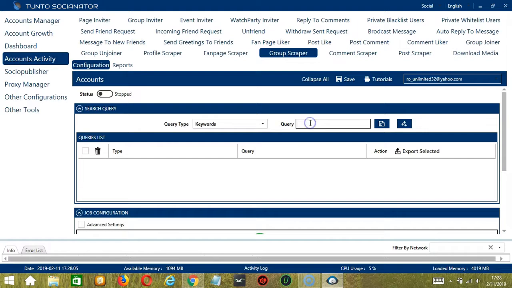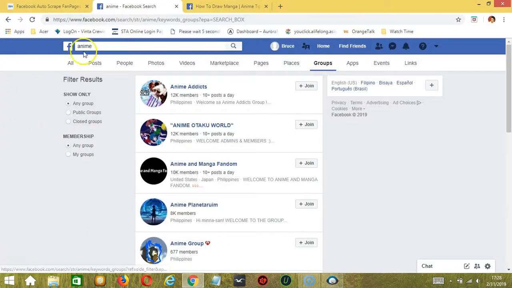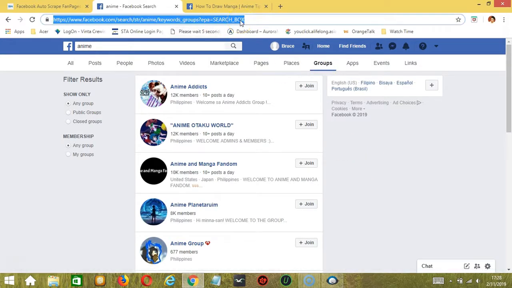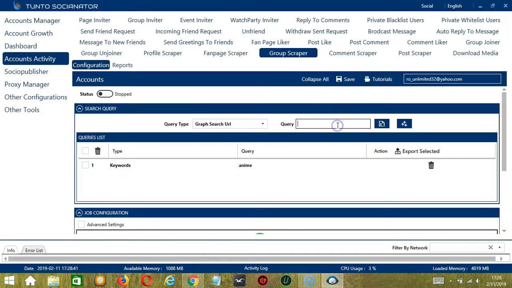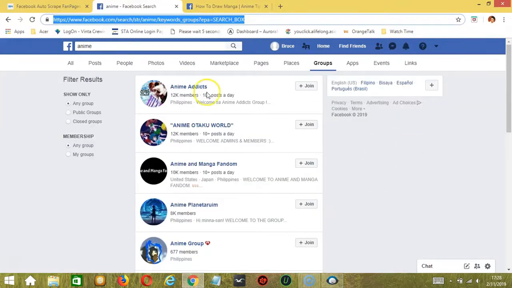For keywords, let's enter anime for example. Click Add. So this will target Facebook groups containing this keyword. The second one is Graph Search URL. So we need a specific search URL for this one. So we need to search something on Facebook. Let's say anime. And make sure you select the Groups tab and then copy the search URL and paste it in this query box. Click Add and it's successfully added. So it will target all the groups in this search result.